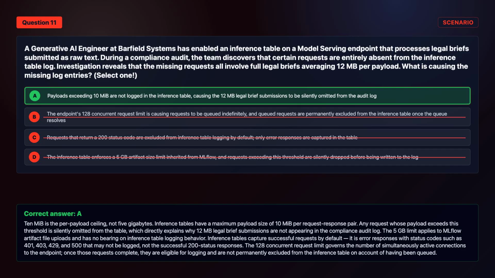10 megabytes is the per payload ceiling, not 5 gigabytes. Inference tables have a maximum payload size of 10 megabytes per request-response pair. Any request whose payload exceeds this threshold is silently omitted from the table, which directly explains why 12 megabyte legal brief submissions are not appearing in the compliance audit log. The 5 gigabyte limit applies to MLflow artifact file uploads and has no bearing on inference table logging behavior.